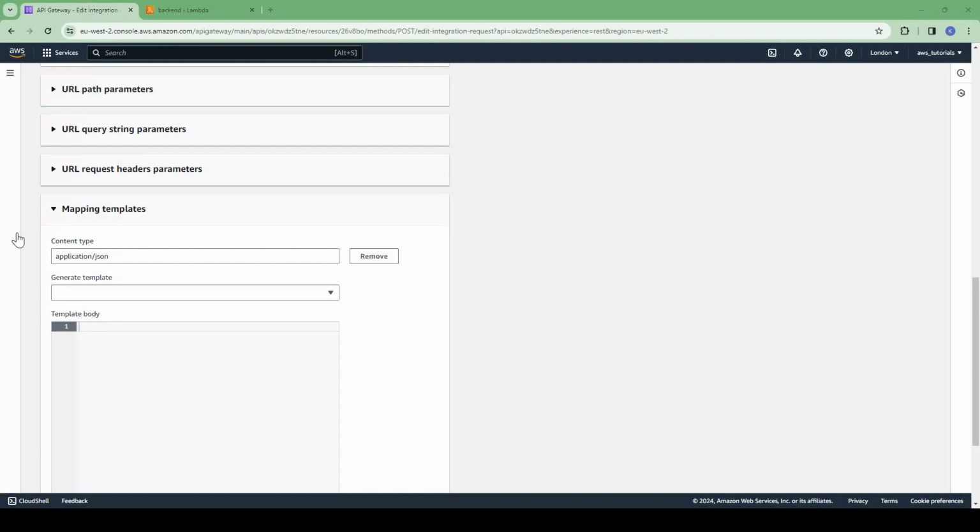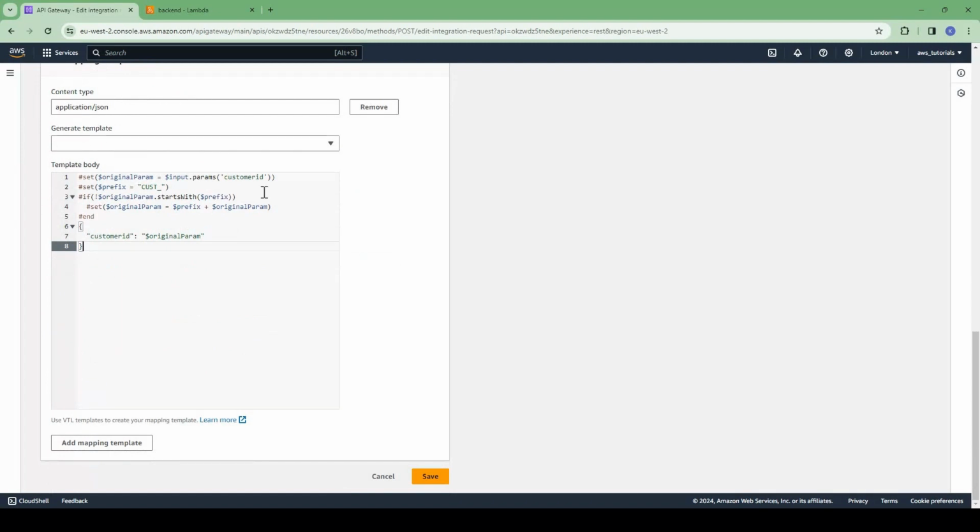So I have written a sample transformation code in which, this customer ID, this is the parameter that we will be getting in our REST API. In this parameter, I am adding a prefix cust_. So the backend Lambda function will get the customer ID with this prefix. The language of this template is known as Apache Velocity Template language. You can learn more about it from the link provided here.